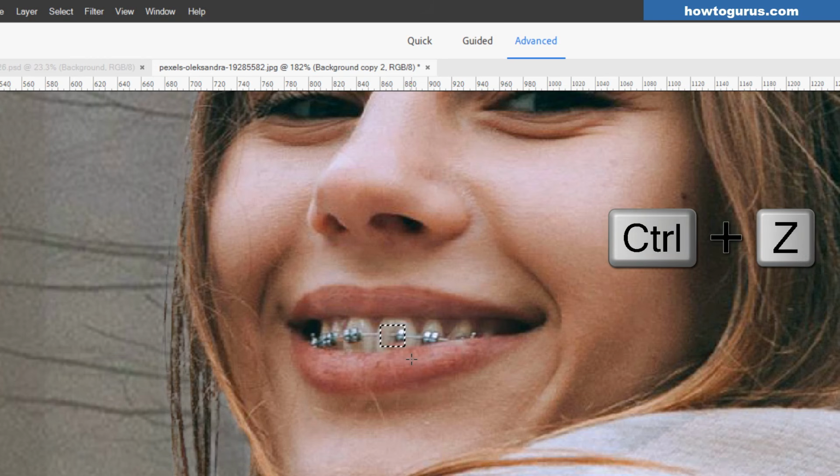Just back out of that, Control Z. There we go. And then Control D to deselect. There's no real large area for Content Aware Fill to come and grab any new content. So that's not going to work for us.